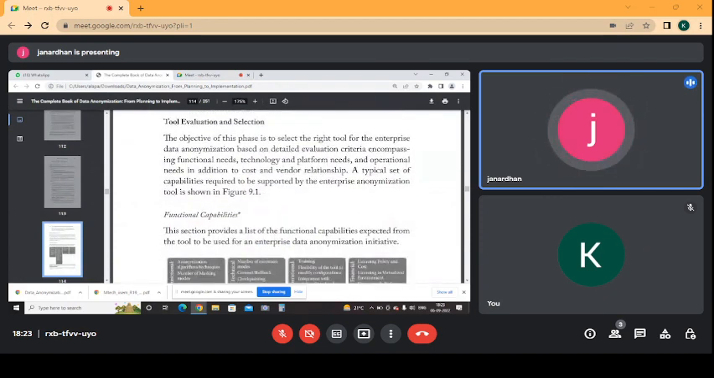Tool evaluation and selection. The objective of this phase is to select the right tool for the enterprise data anonymization based on detailed evaluation criteria encompassing functional needs, technology and platform needs, and operational needs, in addition to cost and vendor relationship.